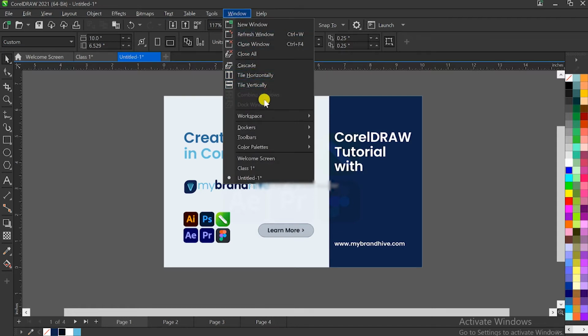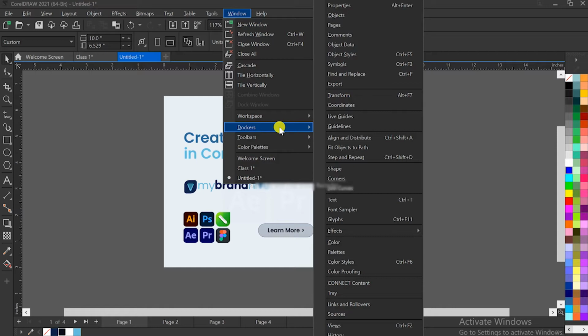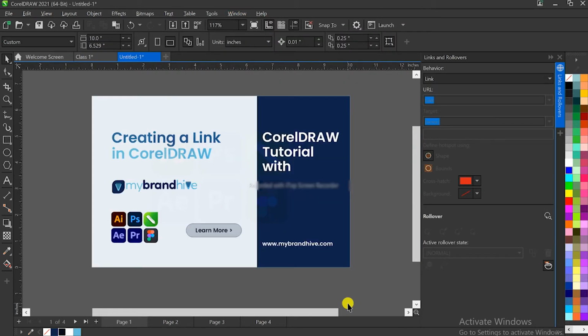Once you go to Windows, come to workspace, Docker down over here. Once you get to Docker, go straight to links and rollover. Once you click on links and rollover, a Docker like this is going to open for you. And what does this Docker mean? It means you can now create a page link or an external link with CorelDRAW.